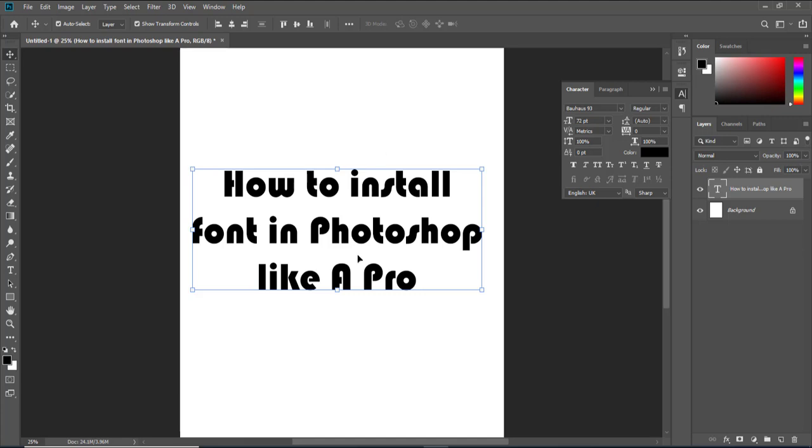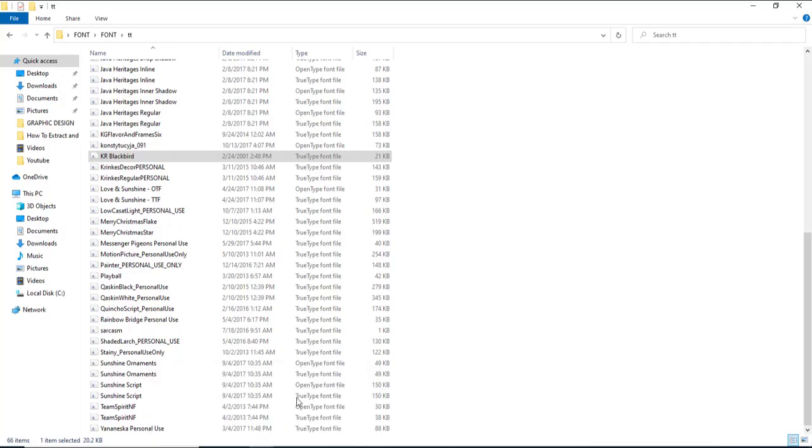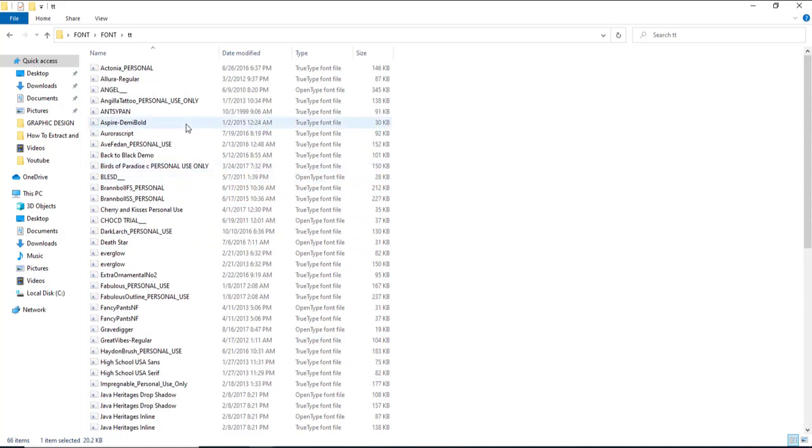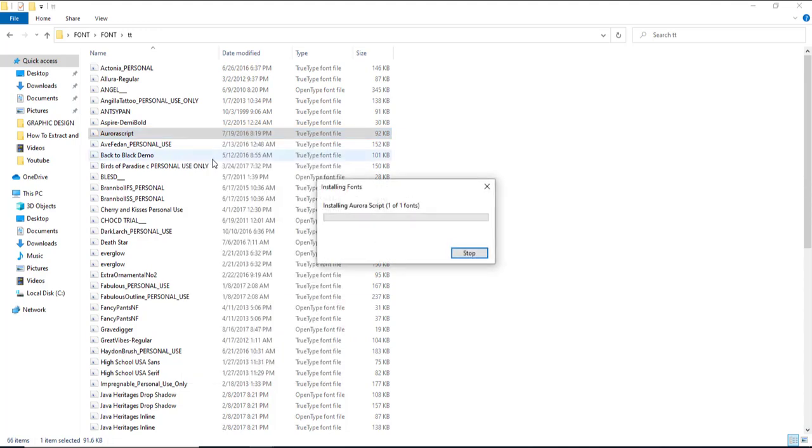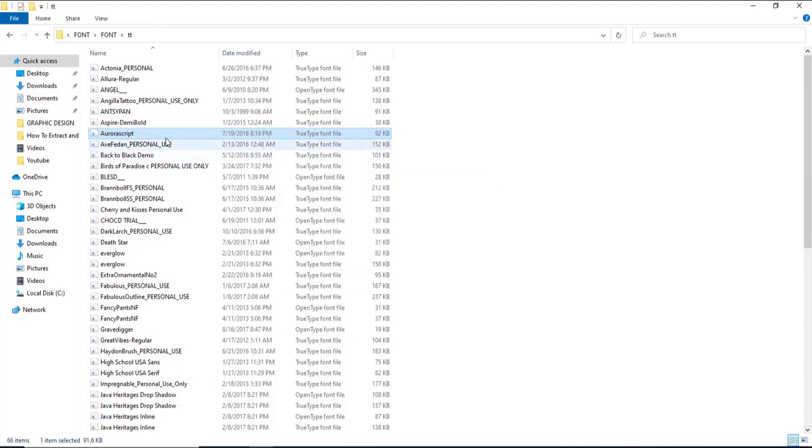Now let me show you how to get the font installed. These are the fonts I want to install. You can choose the fonts and install them one after the other. Like these are Aurora Script. Just right click on it, click on install. The Aurora Script has been installed on my system now.